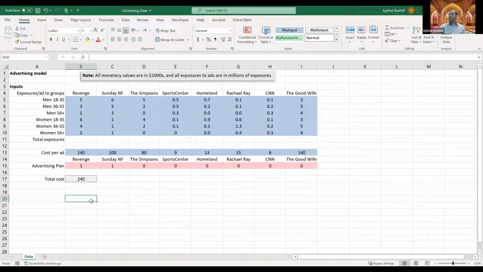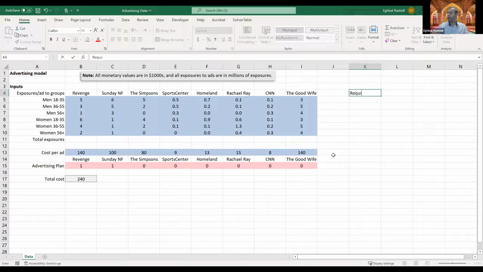What else? We had also the minimum ad exposure requirement for each group actually here in the data. So I'm gonna put that as an input here for each age group and also demographic group here. Okay, so I'm gonna put it here and I'm gonna call it required exposure. Right, required exposure, I'm gonna write the numbers here. So we have 60, 28 million, 60 million, 60 million.